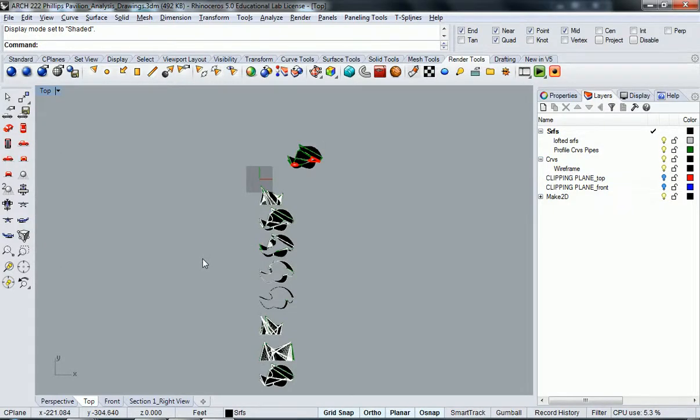Okay, so now that we've kind of gone over rendering a little bit, now what we need to do is set up a board for ourselves. If you'll notice, all these Make 2D drawings are at full scale, and that's just not going to work because they're not going to fit on a piece of paper. So we're going to need to scale them down.